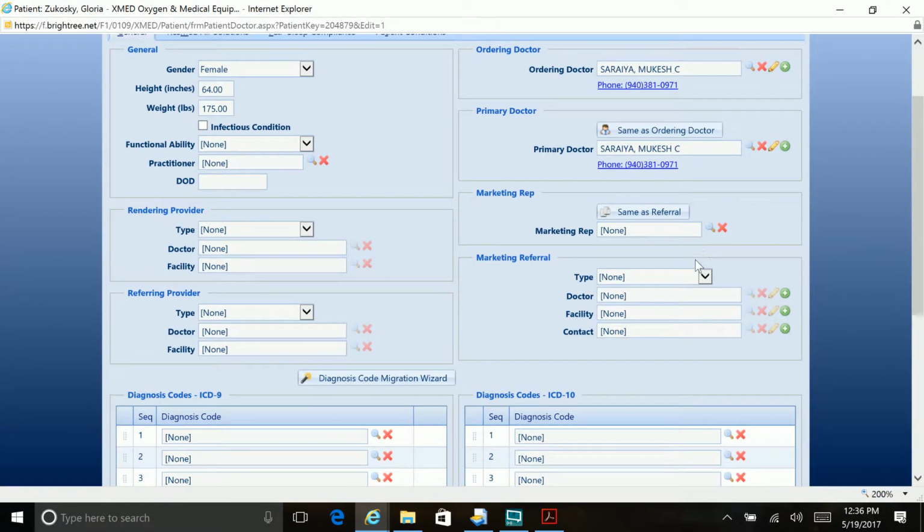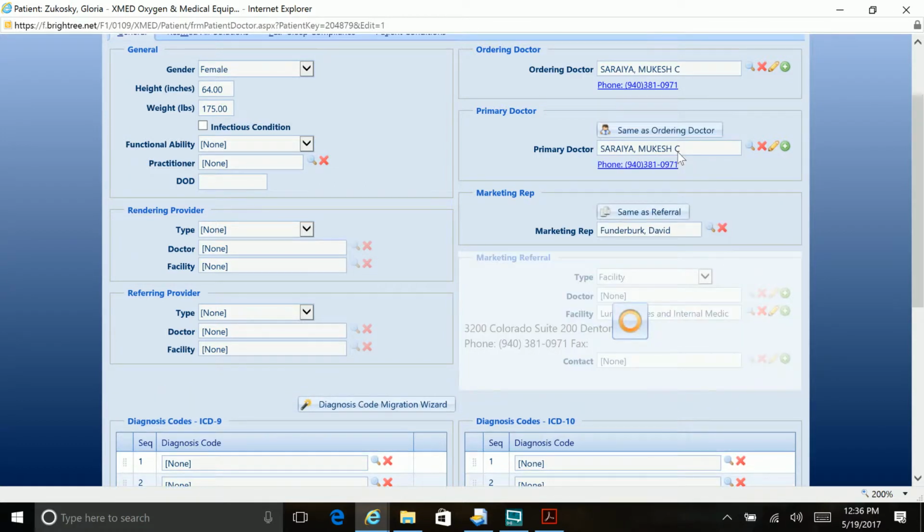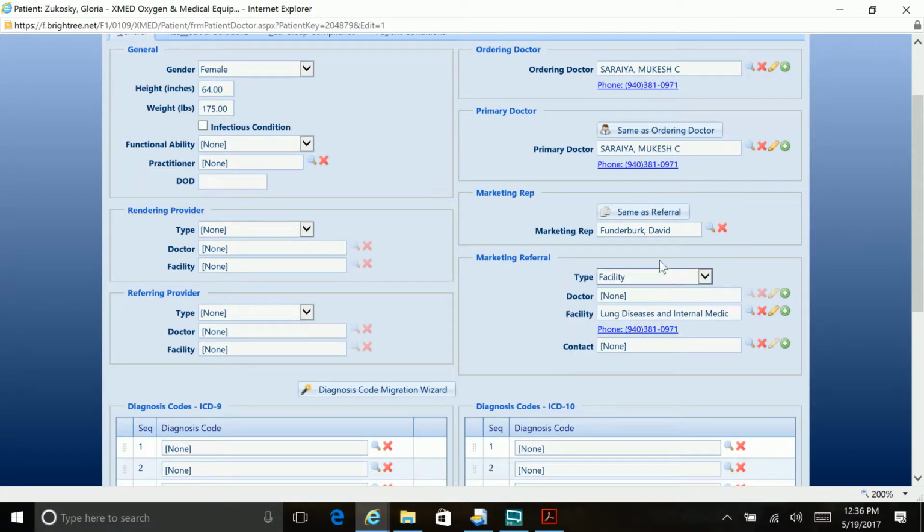The next one is a marketing referral. So you have to indicate where this patient is coming from, who referred them. So you can search by facility. And when you select the correct facility, it will then generate the marketing rep. This is important because this is how they track what kind of business comes from what sources, so they can go back to their referring. For the marketing meetings, they'll understand where they're marketing, where they're producing business from, even if they're walking into the store.